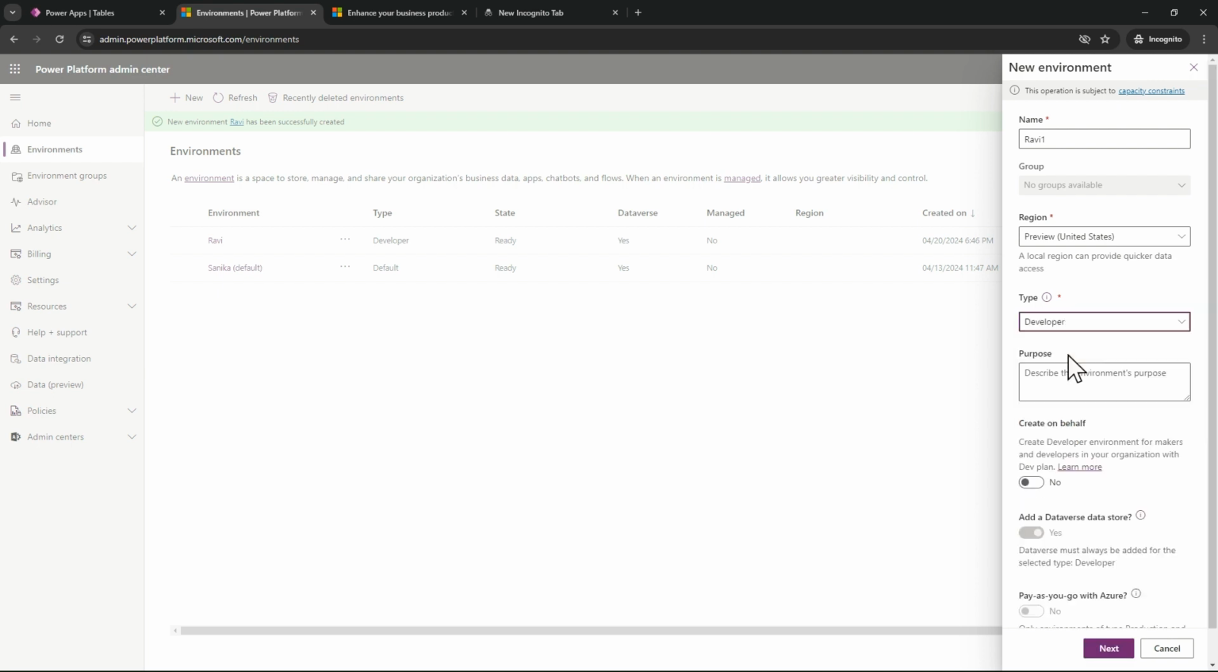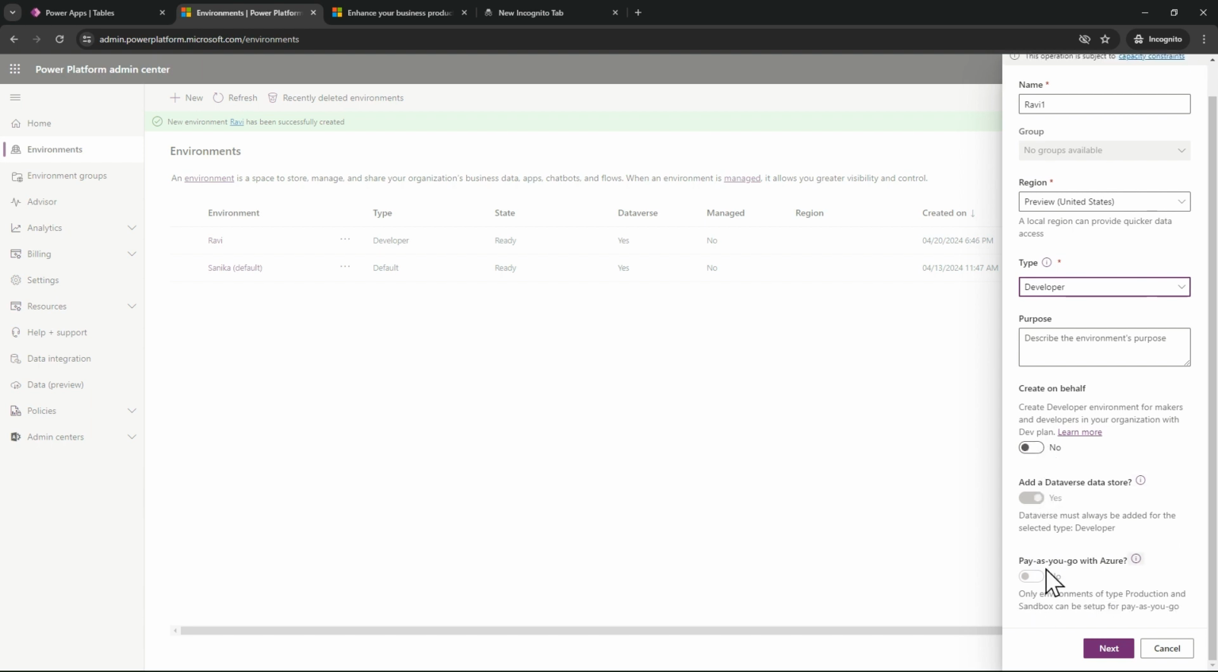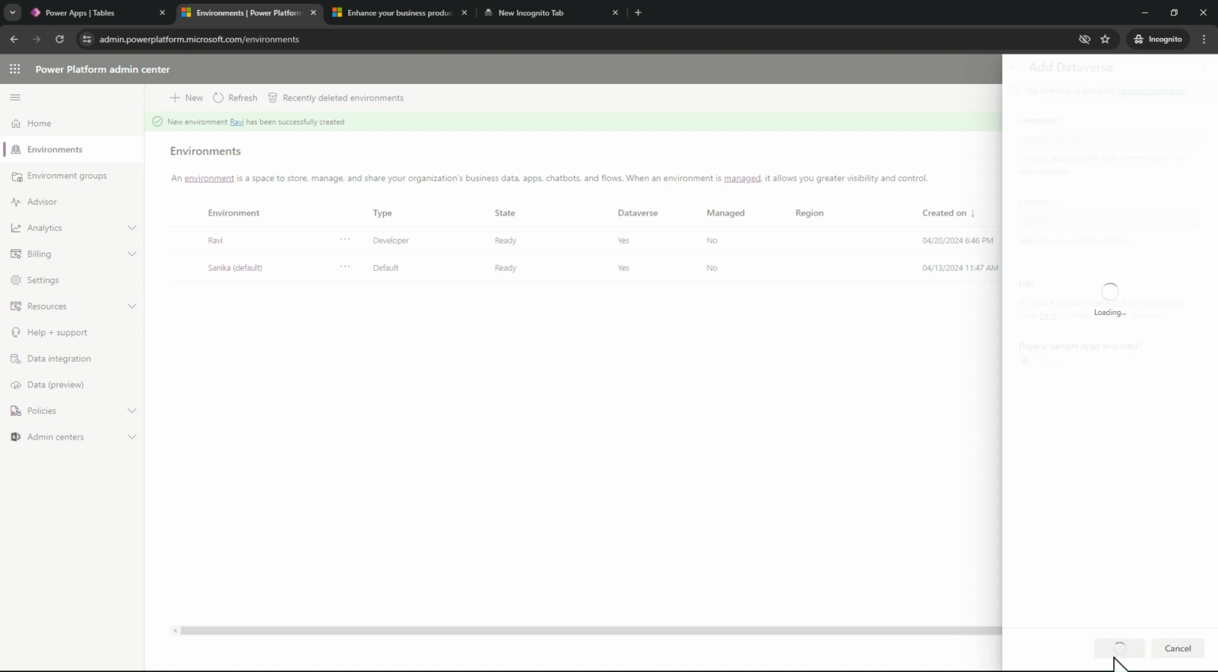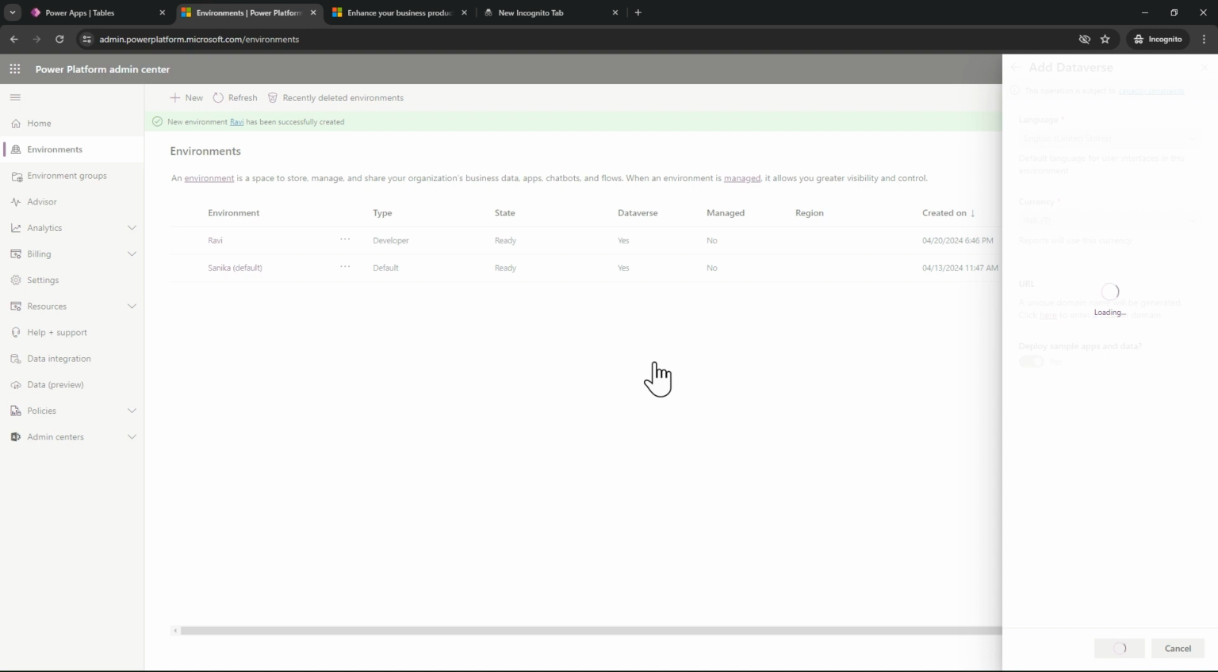So let's choose the developer one. Here you have to do nothing, just click Next. Here you can select the currency. You can also provide a unique domain name, but for now we are not doing this. Simply click Save. So your developer environment is being created. It takes some time, so in that time you have to wait.